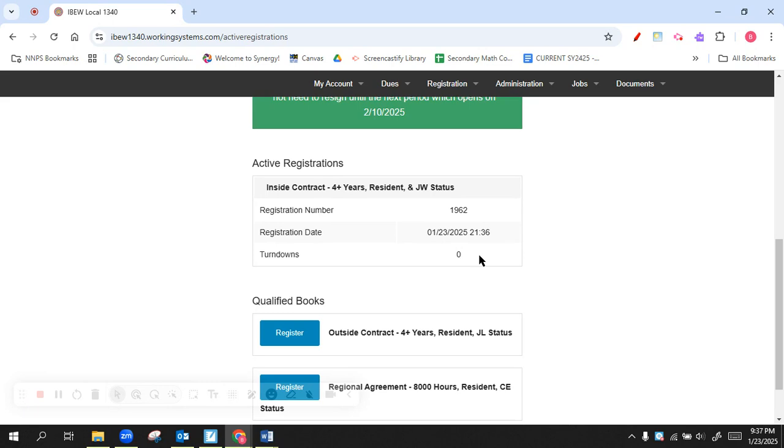If you fail to bid, or if you do bid and then when contacted to take the call, you refuse it, that will result in receiving a turndown. You can have 2 turndowns with no penalty. Upon getting your 3rd turndown, you'll be removed from the book. You can immediately put yourself back on the book by going to this same page and just clicking register next to the book that you want to register on. But you will, of course, have lost your place on it.